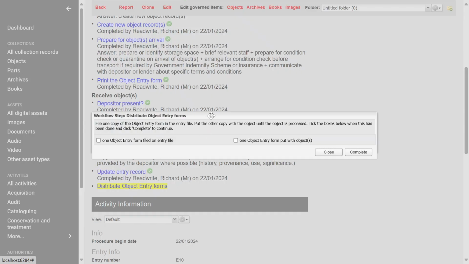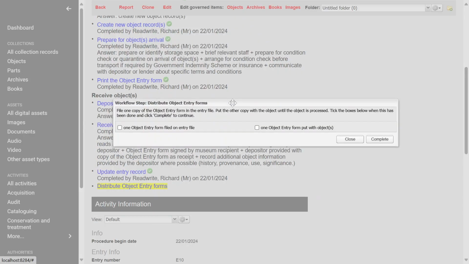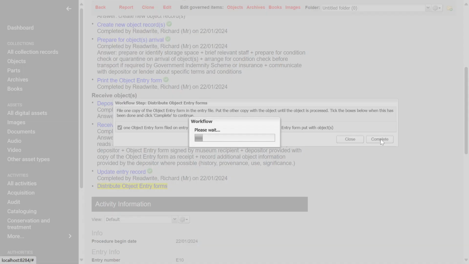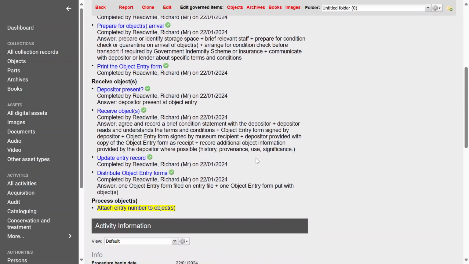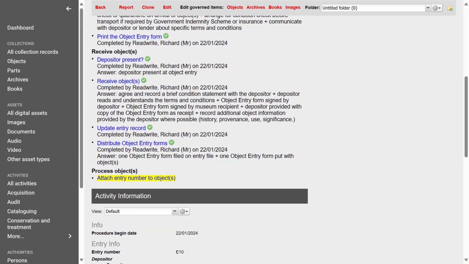And then we've already ticked in a previous step that we've given a copy of our entry form to the depositor. So we're just being asked to confirm that an entry form is also on file, and we also have a copy with the objects. So, all the places we'd expect to be sending these copies to. And that's it, another section completed. All our receive object steps that are relevant in our workflow have been done. And we've got one final section opened up here, which is processing our objects, which are newly arrived.